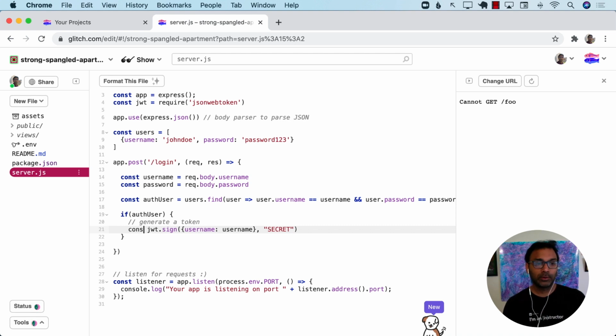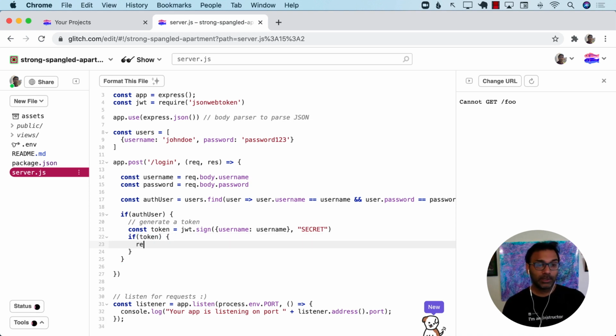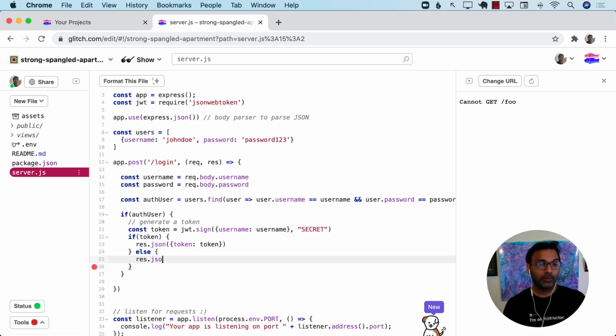Next, we will get the token. And once we get the token, we will see if we were able to get the token, we will simply go ahead and respond with JSON, sending in the token. Else, if we are not able to get the token, then we are going to go ahead and send a response. And we don't really want to tell the user too much about the token and stuff, so we're just going to say authentication failed. And we can also go ahead and add another key, which is success: false.